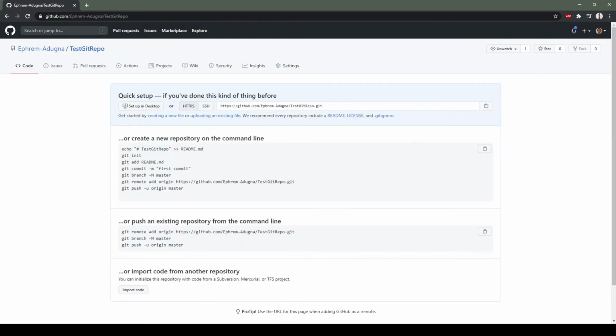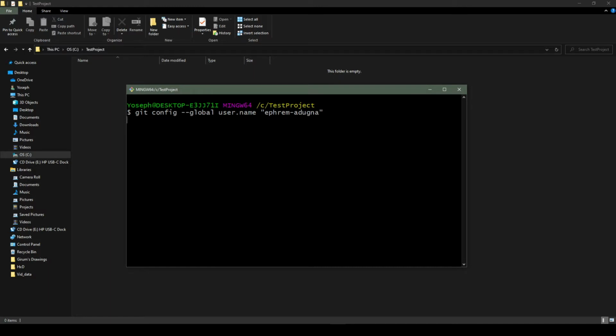Now, before using this repository, we have to sign into GitHub in the Git Bash. To do that, we have to type git config --global user.name and then in double quotes our GitHub username. Then after clicking enter, we type git config --global user.email and then in double quotes the email you used to sign up for GitHub.